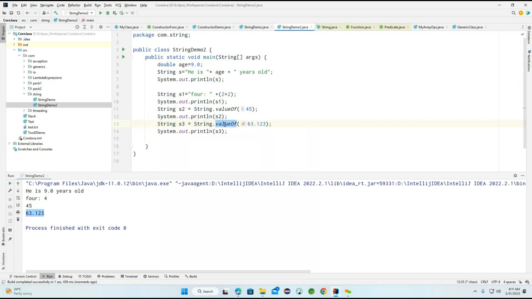So what you need to understand about the valueOf method is that it will try to convert a specific data type into the string data type. The specific data type can be integer, character, boolean, float, double. Based on our requirement, whatever you are interested in, you can provide here. Another important point: the valueOf method is a static method. Without creating an object, we are calling this valueOf method.